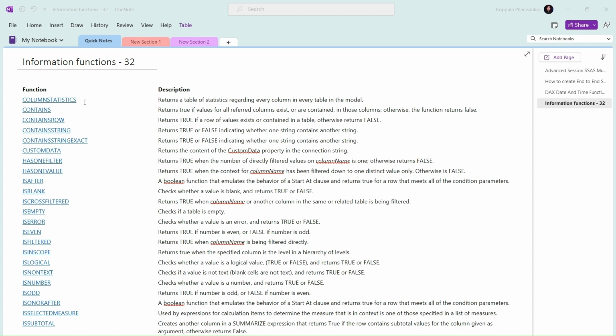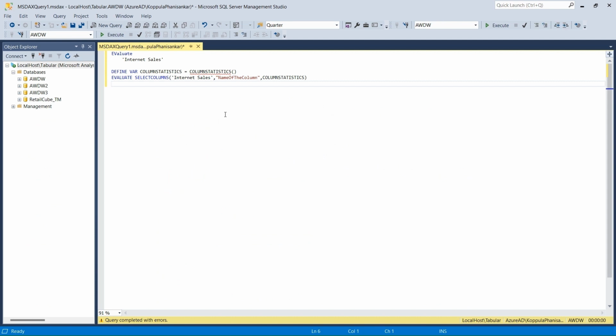Okay, so now let's get into the details with an example of how we can use the column statistics function. We cannot directly write the column statistics function in SSMS because it's not recognized as an inbuilt function there. So there is another way that you can use this column statistics function to achieve your requirement. Now let's see how we can do that.